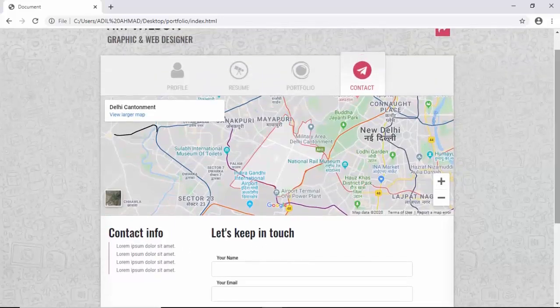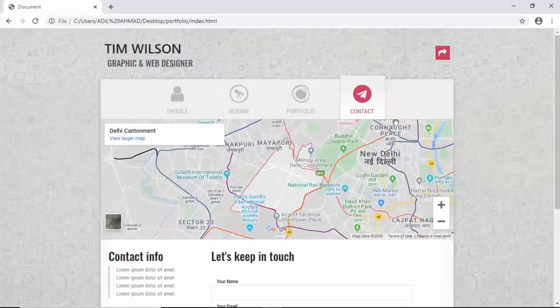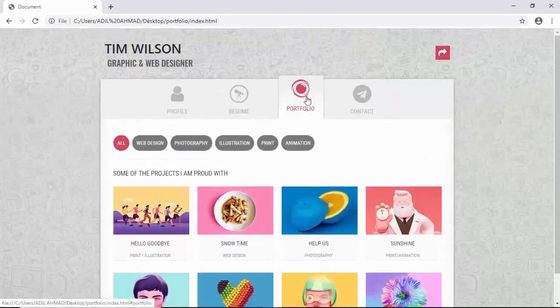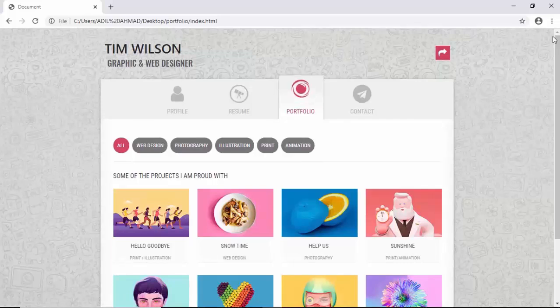So friends, finally we created the whole portfolio section, and it is truly amazing, isn't it?